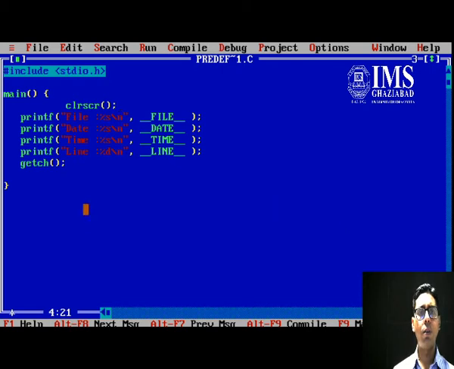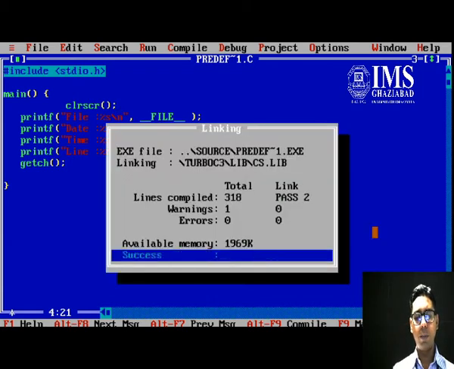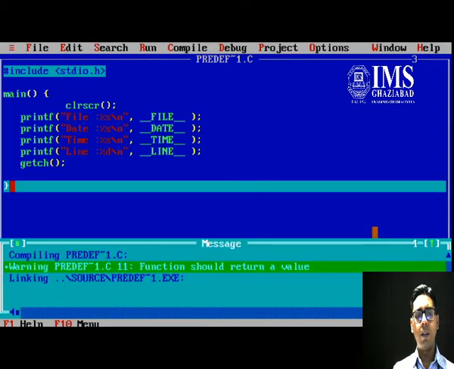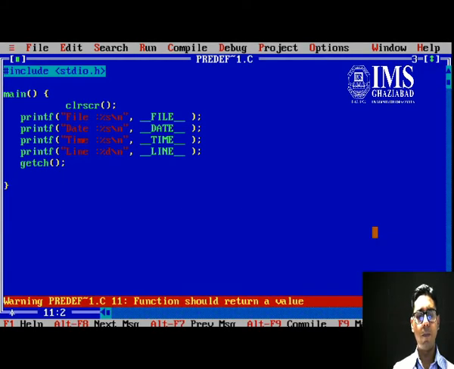Here I have used the file macro, date macro, time macro, and line macro. All these macros are predefined, and I have called these macros inside the printf function. Since file, date, and time are character literals, that is string type, and line is an integer type macro, I have used %d over here. Now let's compile the program. It's absolutely fine. It is providing a warning since I have not mentioned any return type for the function main, but that's not the issue. Now let's run the program.